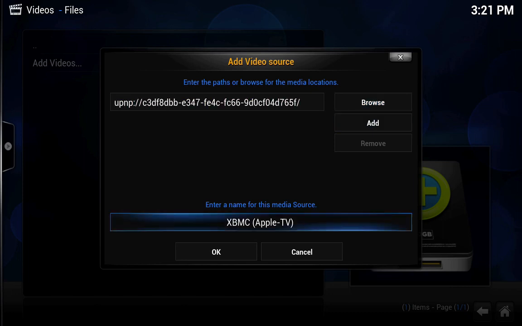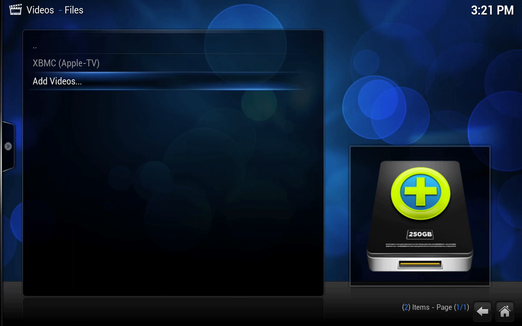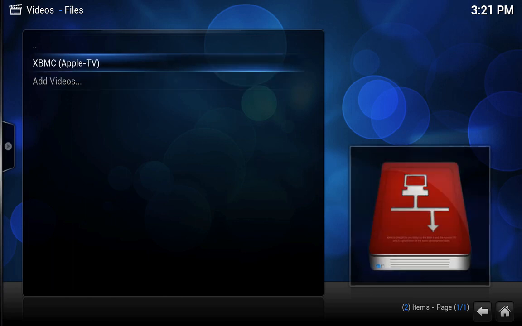You can name it, and there it is right there. The great thing about this is you could add multiple different video libraries throughout the network if you wanted to keep separate libraries. Or let's say you have a house and everyone in the house has their own library, but they want to share with each other, but maintain their own setup. This would be one way to do that.